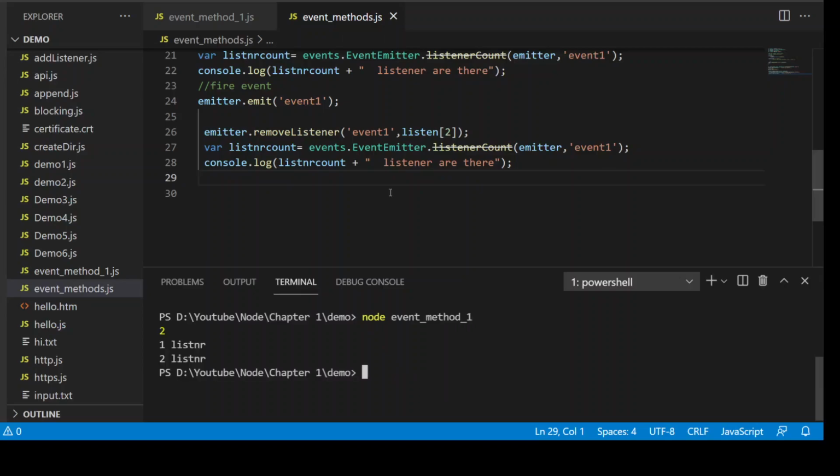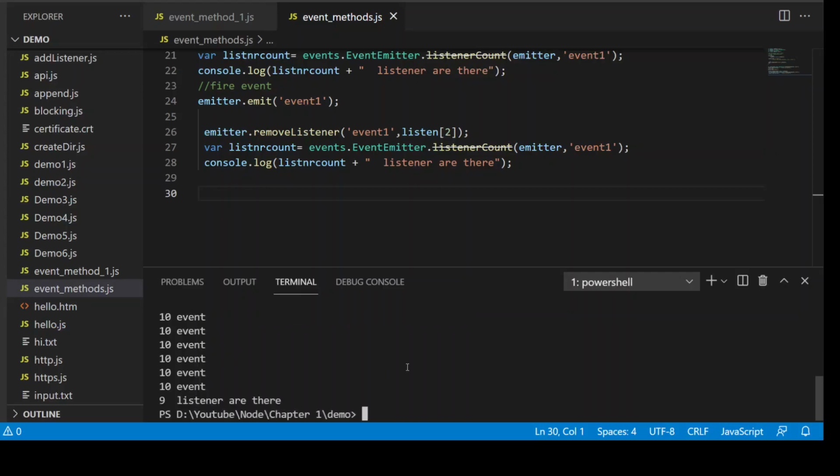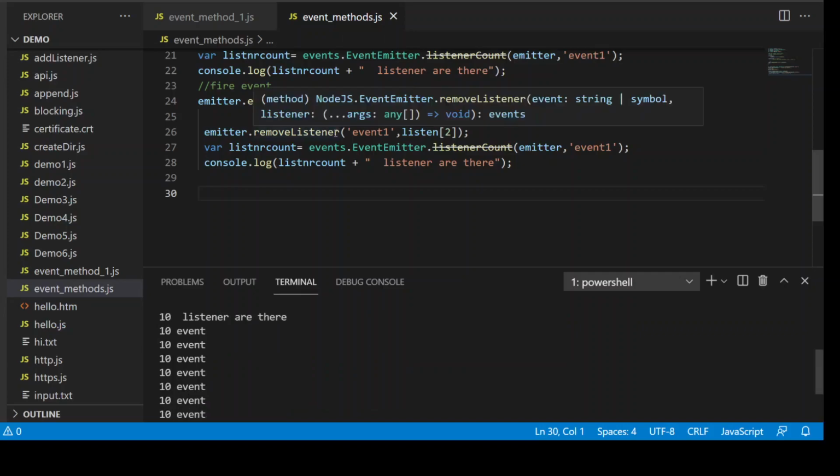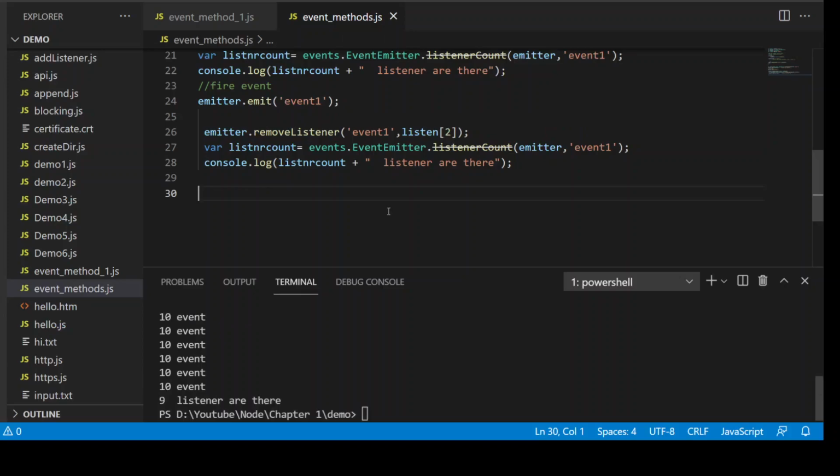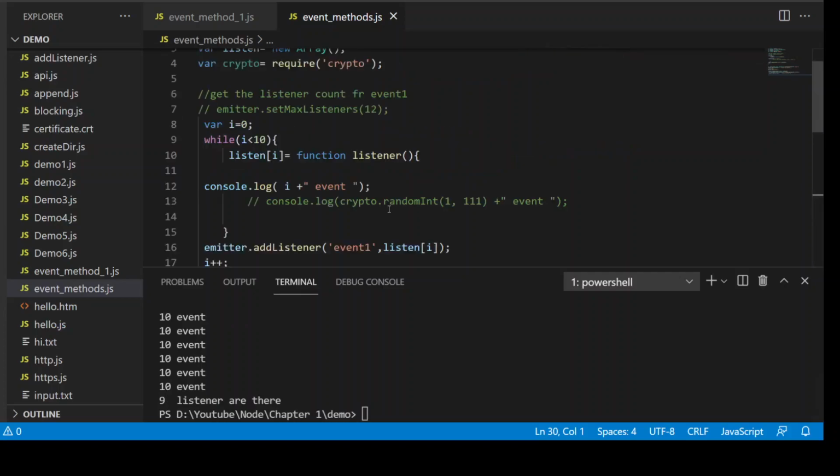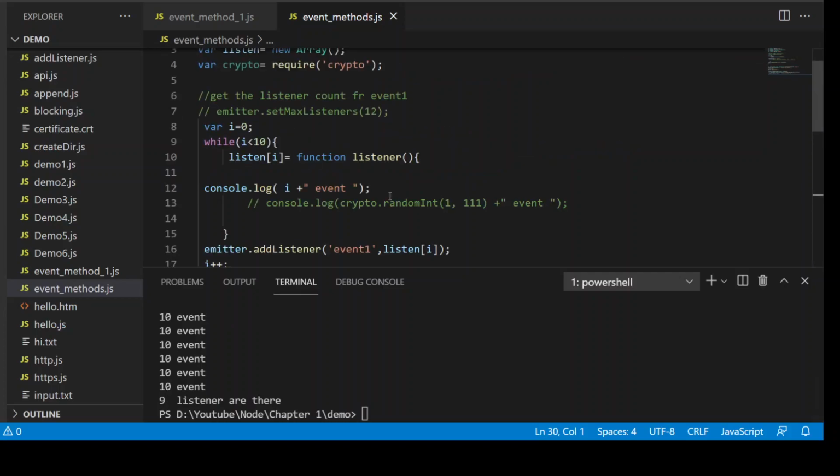It is saying, okay, we are executing a wrong file actually. Let me do this. Okay, so it is saying that 9 listeners are there because we have actually removed one listener. So in total 10 listeners were there before removing this listener, and after removal it is saying that 9 listeners are there. And it is giving a 10 event here because the listener function is only one.